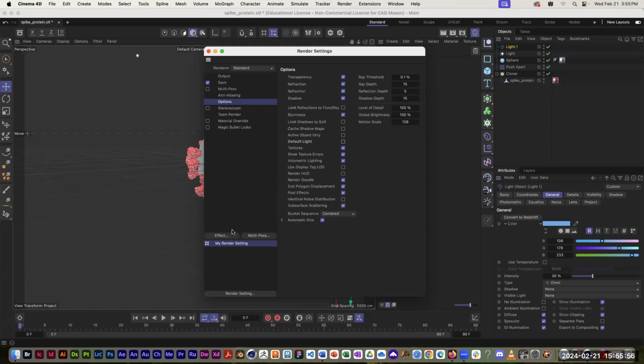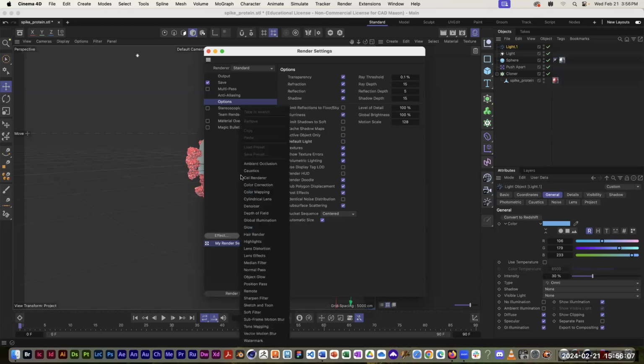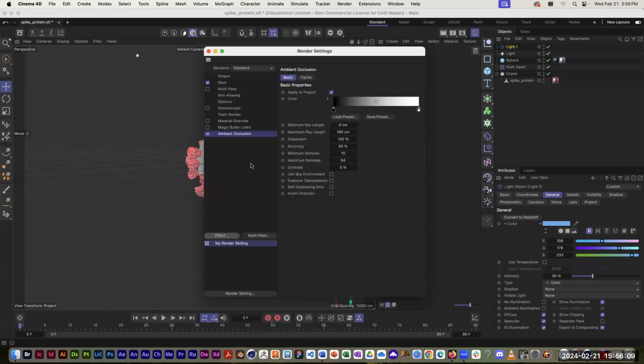The only other thing that I like to do in here is add an effect, and there's a button for effects down here in the bottom left of our render settings window. I like to add ambient occlusion, which I find makes nicer renders. I just leave those settings by default, but I like to turn on ambient occlusion. So I can close that.